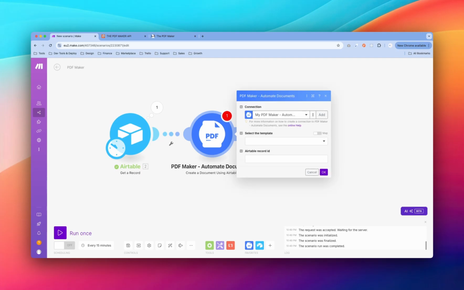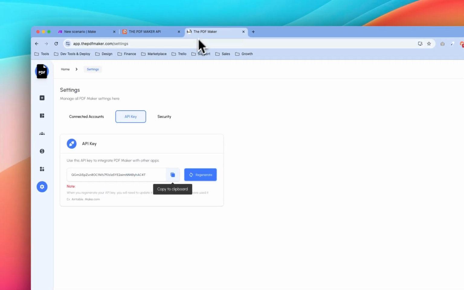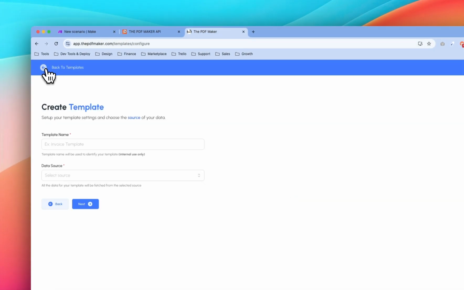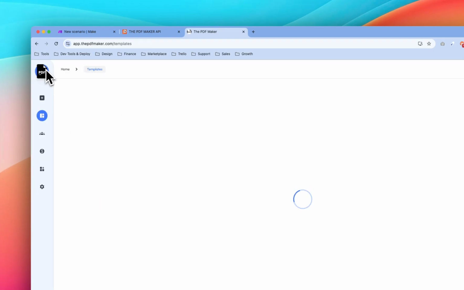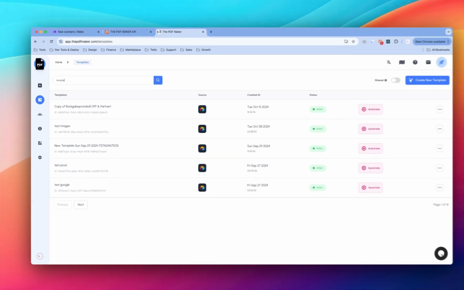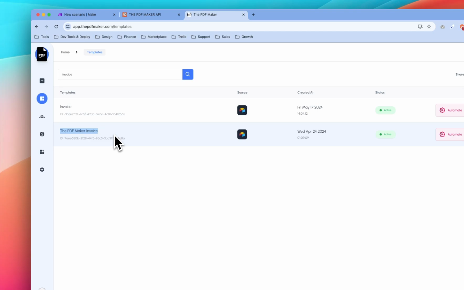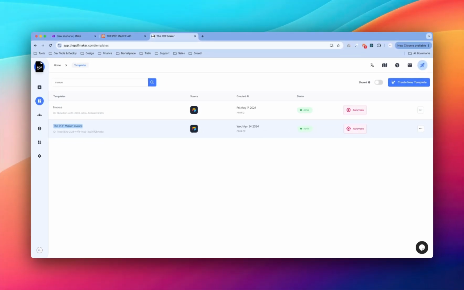Connection is fulfilled. Now you will see a list of templates from your PDF Maker account. You have to create a template in order to have a PDF. We already have a template, this one. We'll be using this template. If you want to know how to create a template inside PDF Maker, you'll find the link in the description, or in the info button. Watch that video to know how to create a template in PDF Maker. In this video we're just going to see how to use this template in make.com.